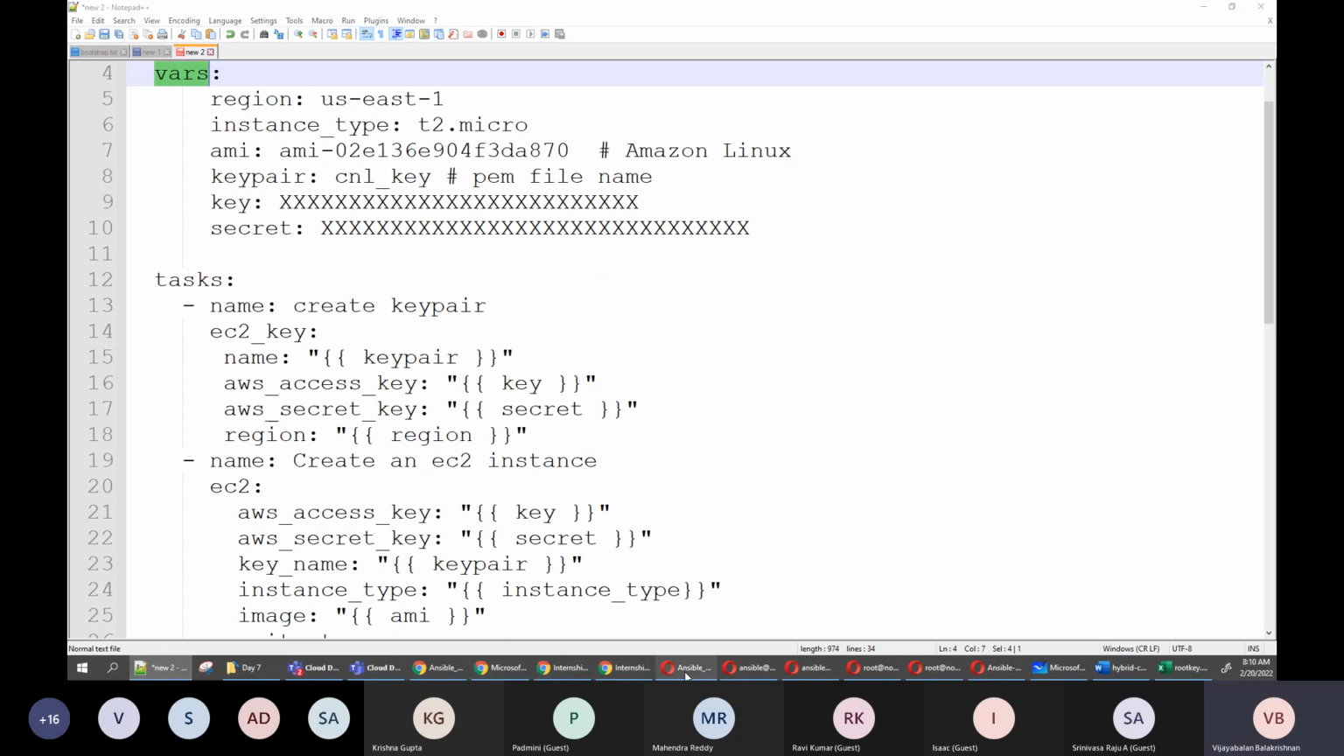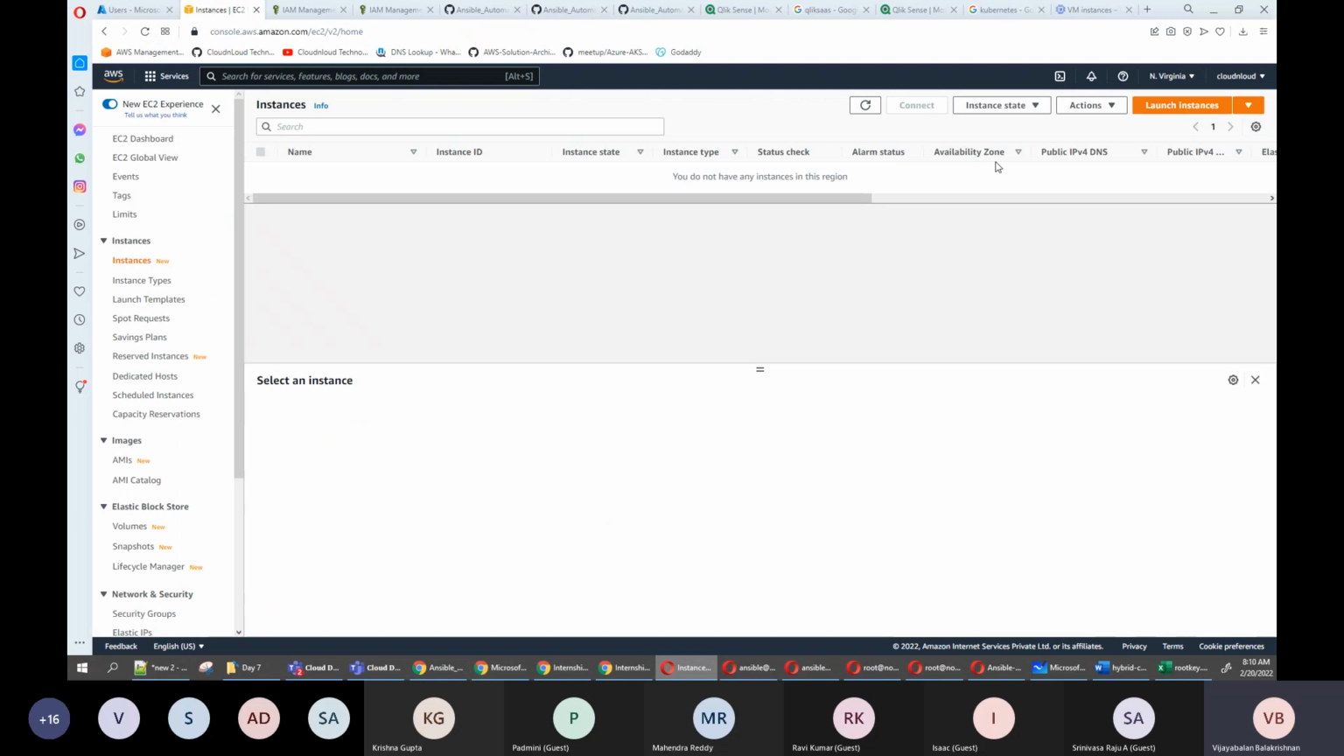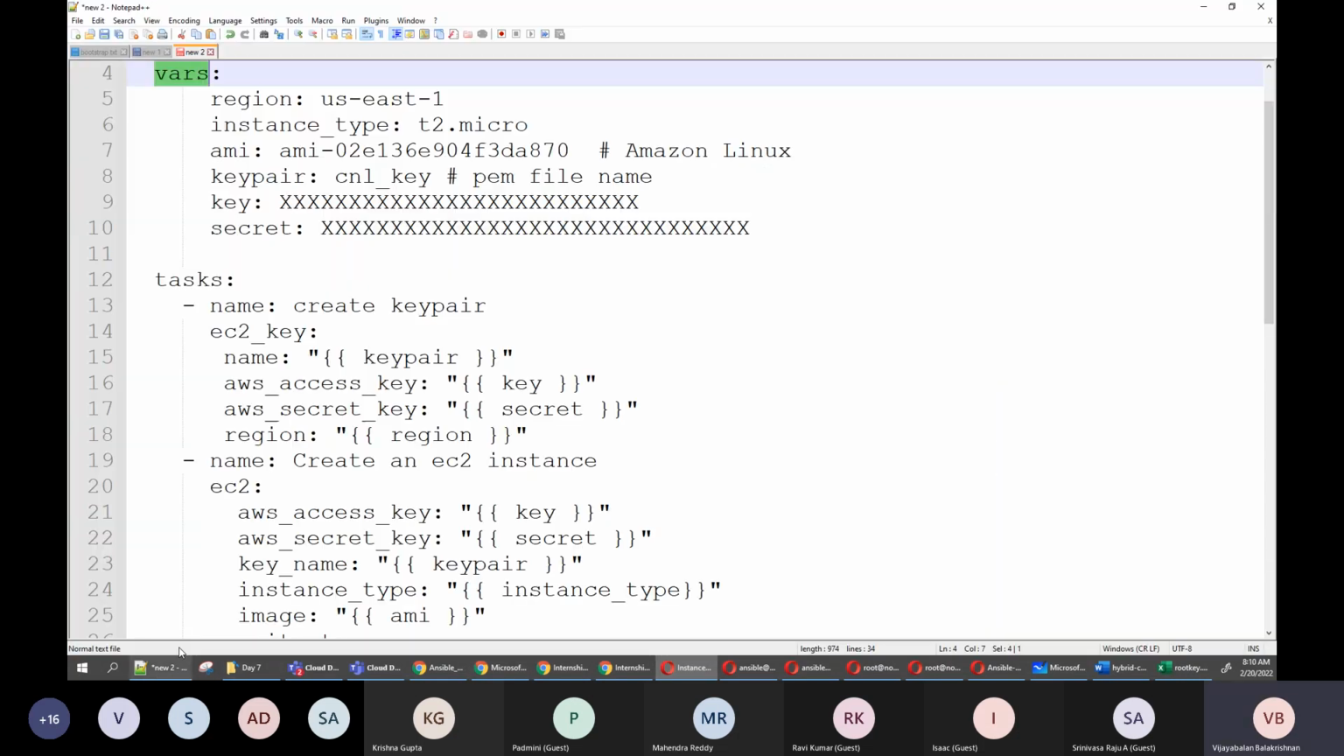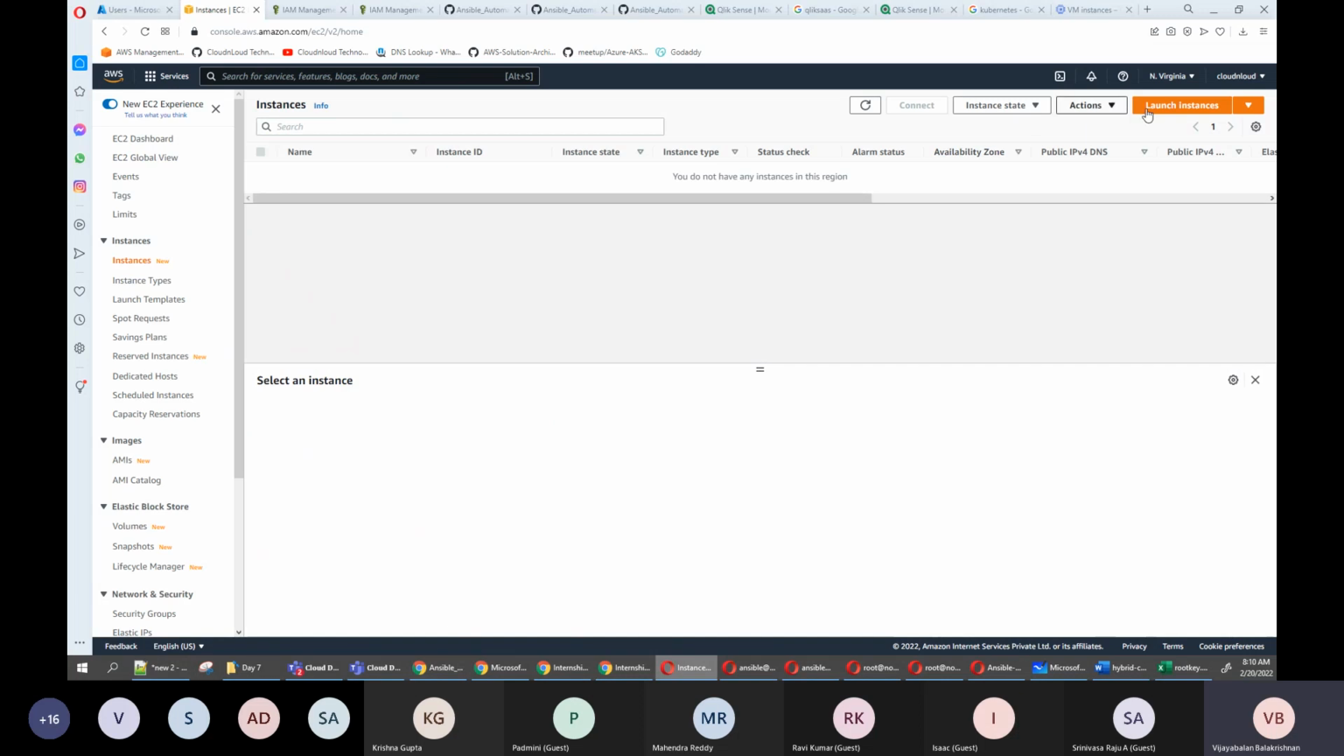So what is my AWS region? US East 1. That is correct. Now, what is my instance type? It is going to be T2 micro. That also is fine. But what is my AMI ID? Does this AMI ID exist? This is also something you need to check from time to time. I'm going to say launch instance.